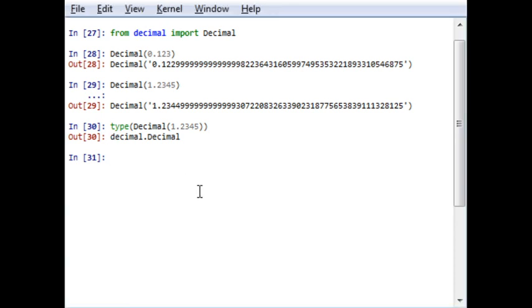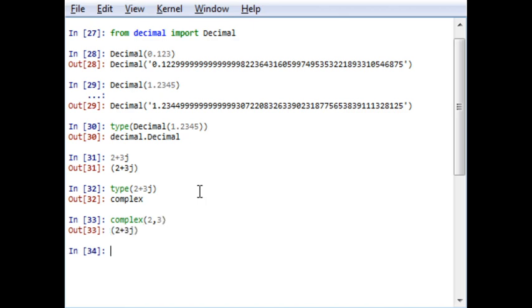So without clearing, if I'm writing 2 plus 3j, by default it will give me a complex number in brackets. To understand whether it is a number or a complex number, I want to check its type, and it will show me a complex type. Similarly, if I want to know complex of this number, I will write complex(2, 3), where the first part indicates the real part and the second part indicates the imaginary part, and then 2 plus 3j, the same output. In a similar manner, if I write type here, it will give me the complex type.